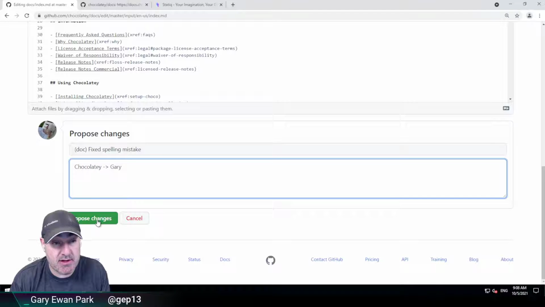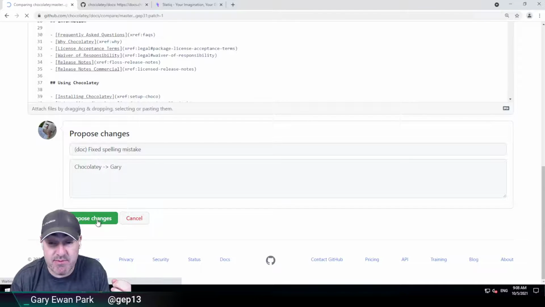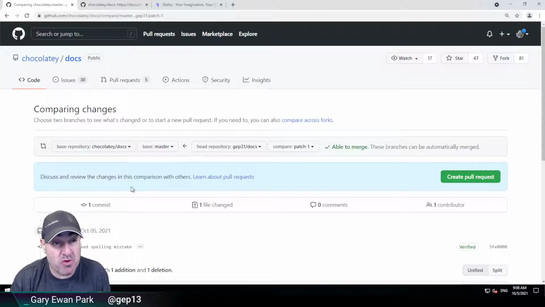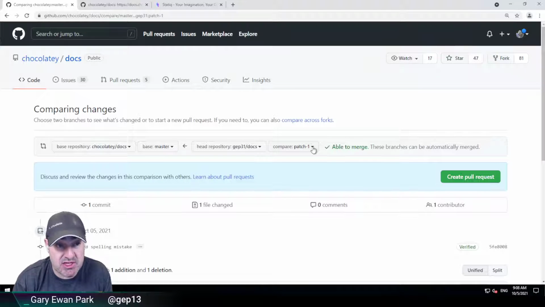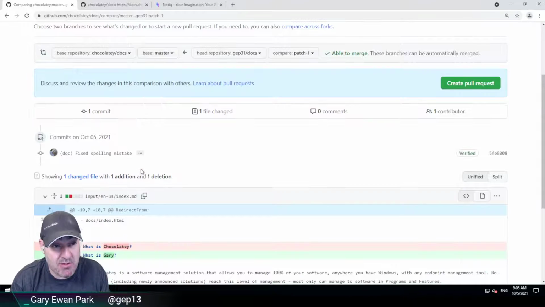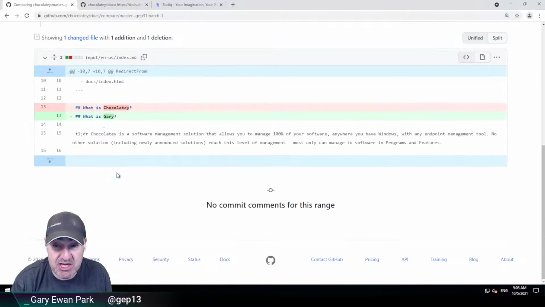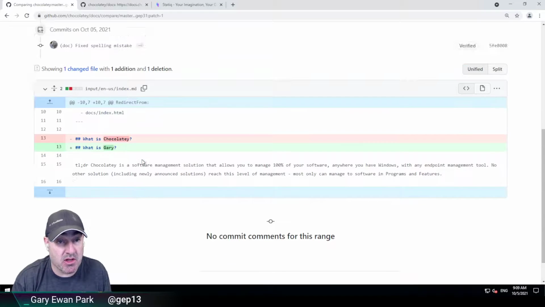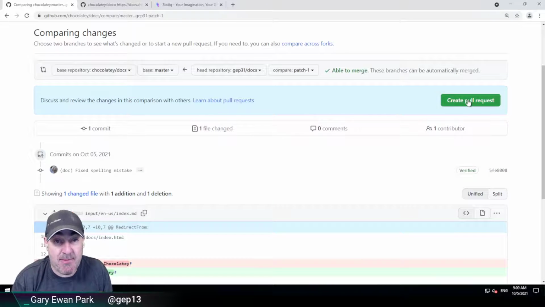But at this point, through the GitHub user interface, I can propose that change. It's going to tell me what it's going to do. It's created a branch for me called patch-1, and it's saying I'm going to take that patch-1 branch with the changes associated with it and send a pull request into the master branch on Chocolatey Docs. That's exactly what I want to do. I can preview the changes here to see what that change would look like, and then at that point, I could click the Create pull request button.